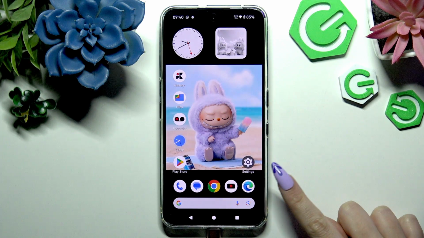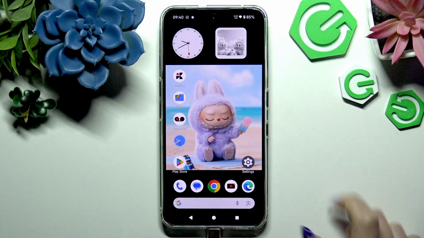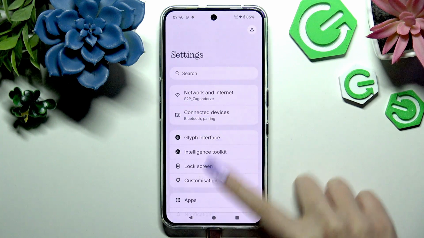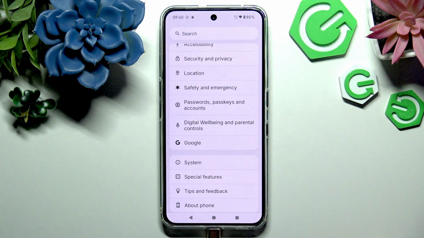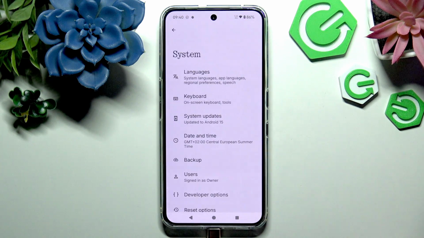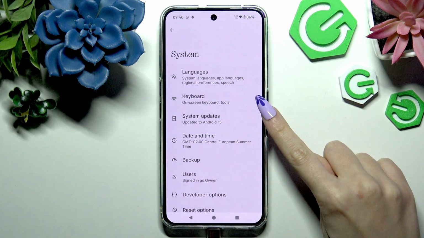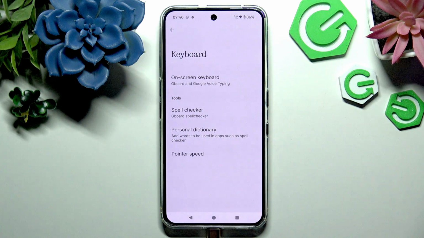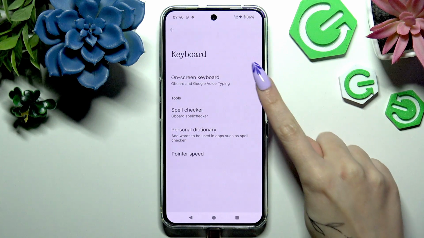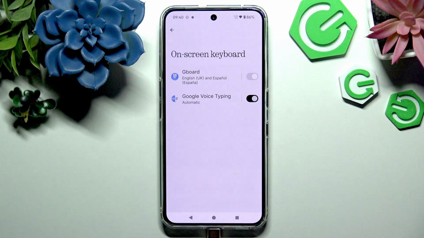First of all, go into Settings and scroll all the way down. Then select System, Keyboard, On-Screen Keyboard, and finally Gboard.